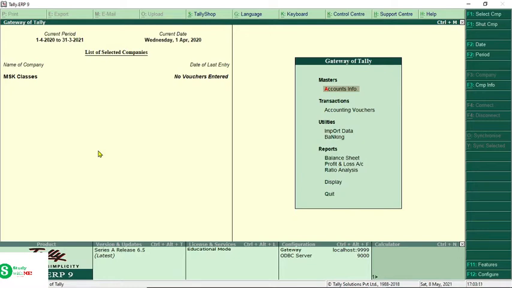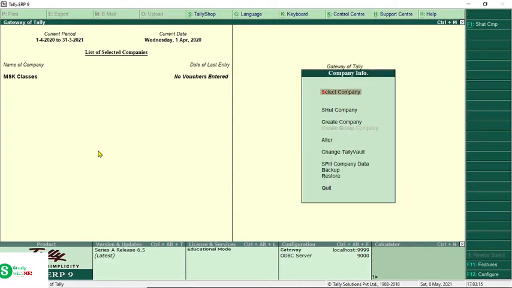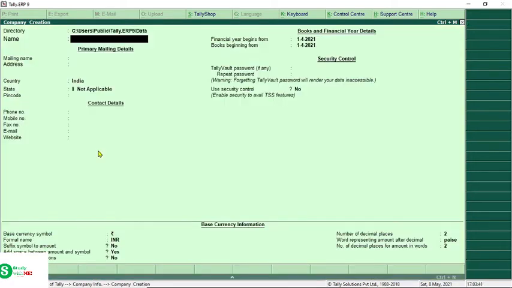Alt plus F3 is the shortcut to create a company. Once you have pressed Alt plus F3, it may show you the company information, with the option to select a company if you already created one. Now we are going to create a company, so choose create company, the third option. You can use the shortcut key C, just pressing C. I pressed it. This is the company creation screen.